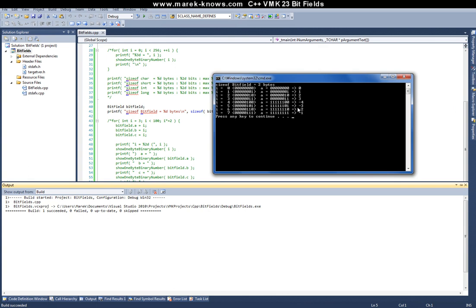So 1, 0, 0 is the representation for -3. Then we have -2 and -1. So we can see, even though we're trying to cram in the value of 6, which is 1, 1, 0, inside of our 3-bit bit field, which is signed, we're actually going to be storing a value of -2.